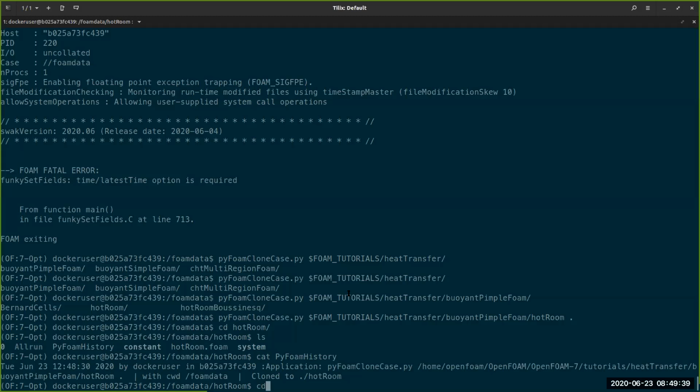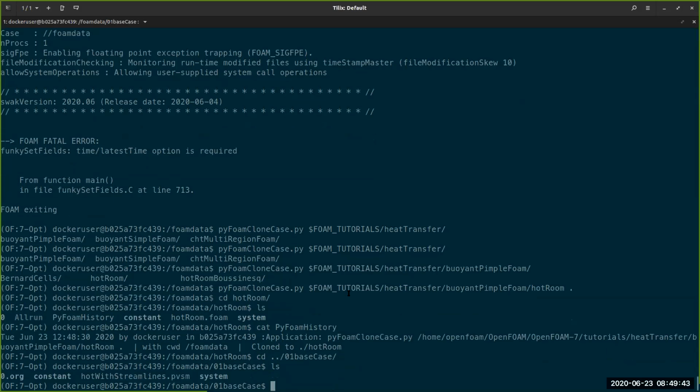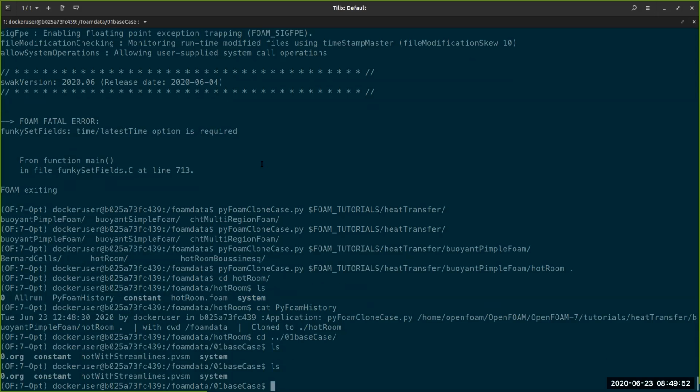For the next stuff, I'm going to go to the prepared case that we have here. Now I modified this case. I moved 0 to 0.org. The reason is that I usually set up my cases with a utility I call PyFoam prepare case, to which I give the case that I want to prepare, which is the current case.